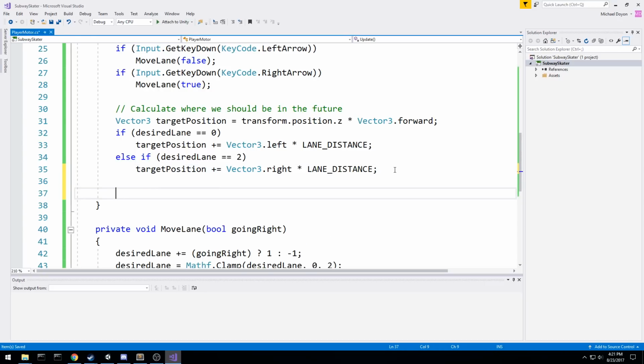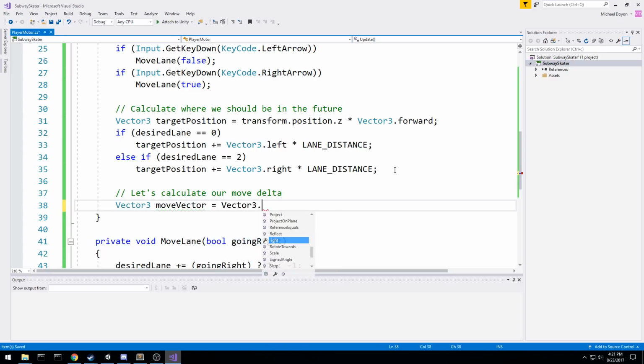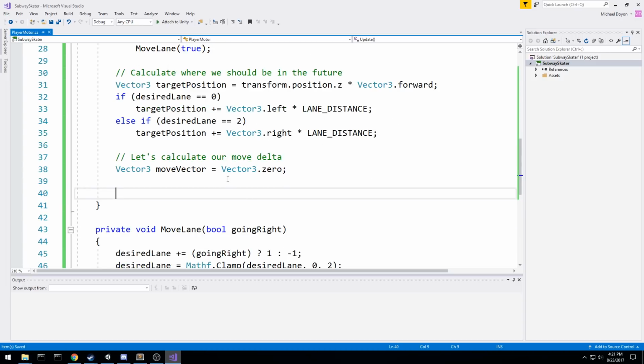Now let's start calculating our move vector. So how are we going to get there from where we are right now? So let's calculate our move vector. That's basically our move delta, you could call it. We like to call ours move vector, that's why I called it like that, and we always initiate it to Vector3.zero. Then after that, let's go ahead and add some parameters to that. So how are we going to find the x of it?